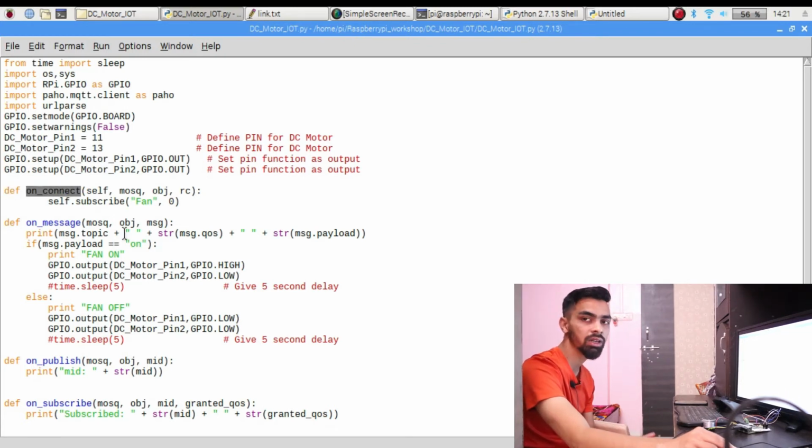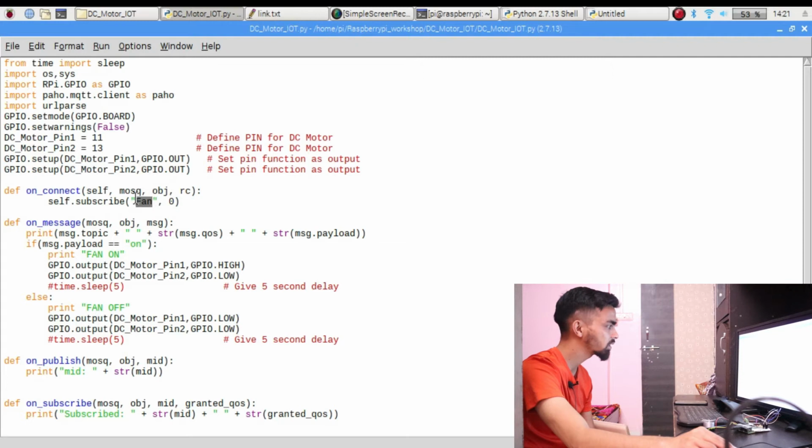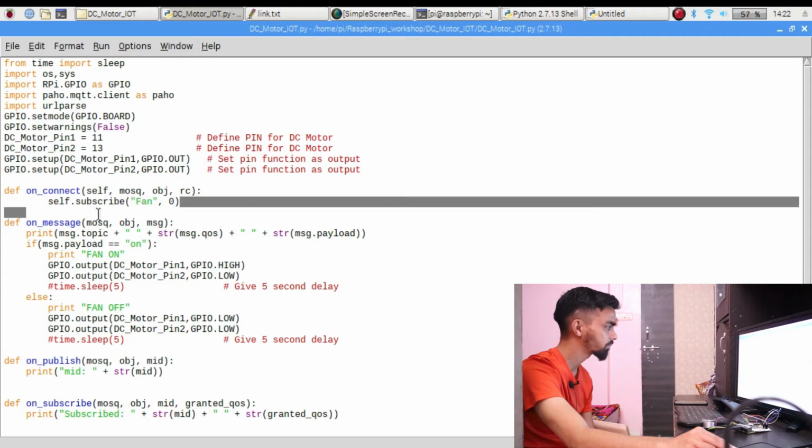Then def on_connect. When your Raspberry Pi gets connected to your MQTT server, this on_connect function gets called. In that function we are subscribing to the fan topic. So the MQTT protocol has topic and message methods. Each topic has some message. From the application we are sending some message with the fan topic. If you want to access that message from your mobile application, we need to subscribe to that topic. To subscribe to that topic, we should use this method, self.subscribe fan.